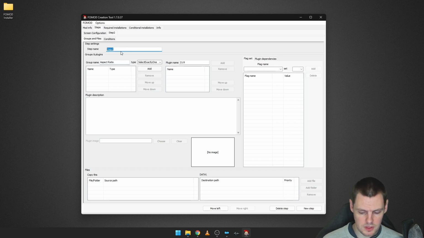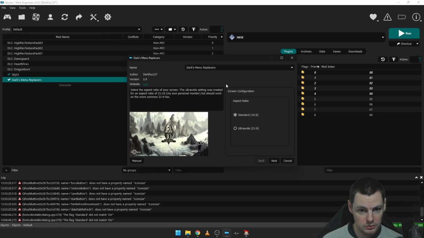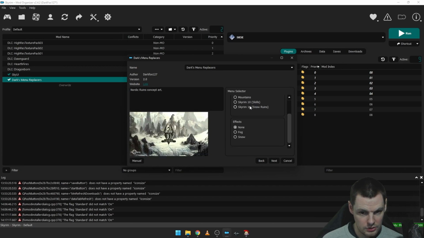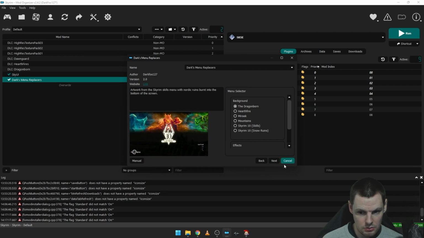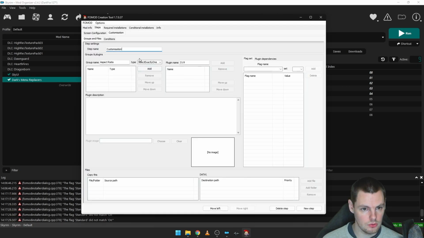So under step name, the next step for this is going to be customization. I don't actually remember what I put as the second step. Let me just check. It's going to eat me up inside otherwise. I think I just had the group names, menu selector, that was it. And then I had music selector. So let's stick with it just for argument's sake. So let's do menu selector.